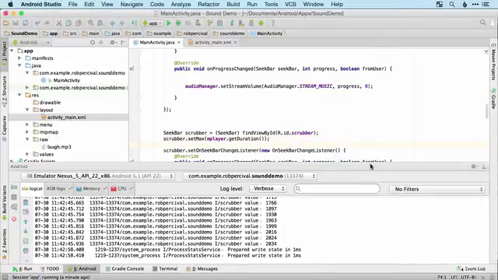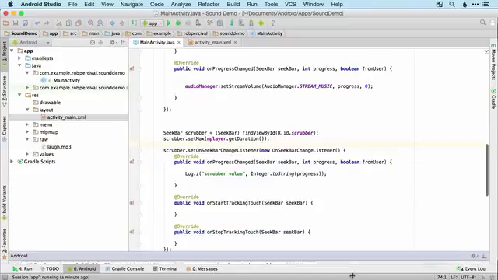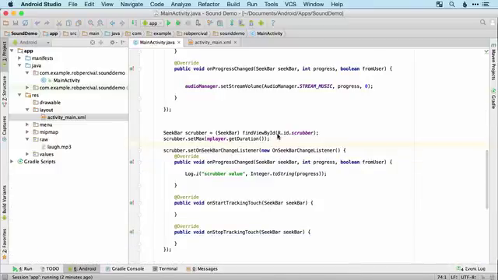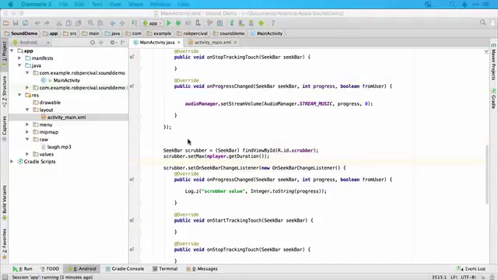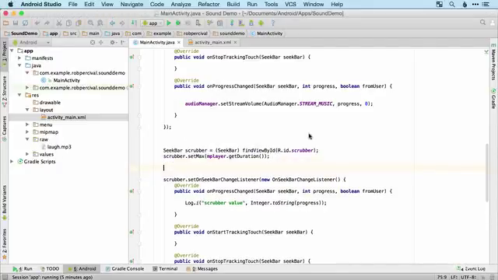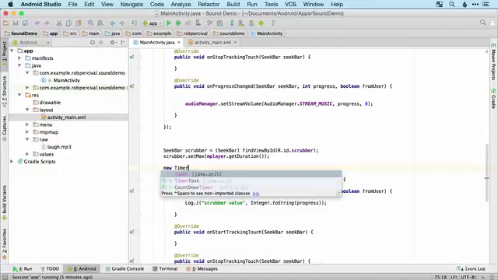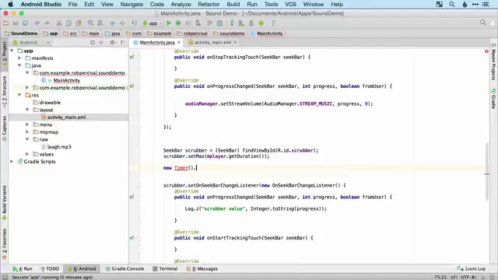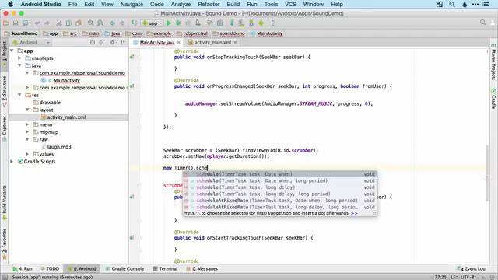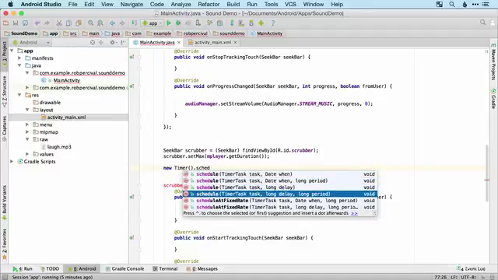So now the tricky bit. We want to update this seek bar with the location of our audio file. And there are a couple of ways that we can do this, but the simplest is to use a timer. So we do that by creating a new timer. And let's let it add that automatically for us. So new timer, and we want to create a schedule at fixed rate.